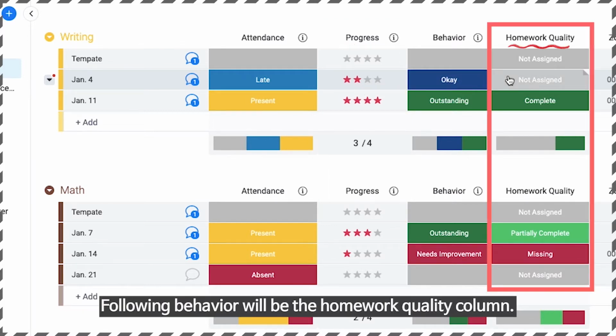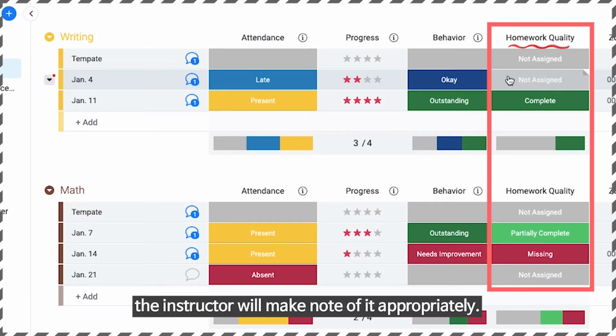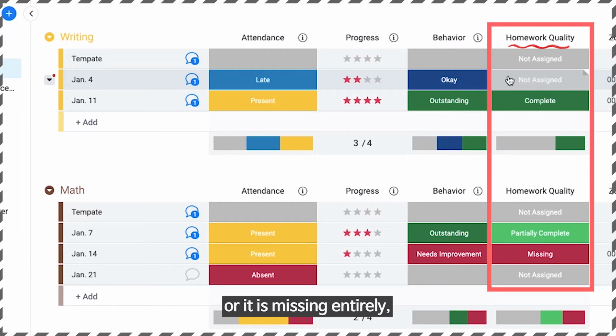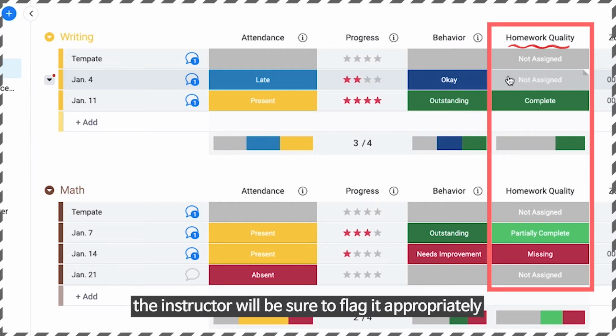Following behavior will be the homework quality column. This column notates if the student's homework assignment from the previous class was completed as intended. If the assignment was completed with effort and quality, it will be rewarded with a complete from the instructor. If the homework assignment was partially completed, the instructor will make note of it appropriately. If the student completed the homework assignment poorly or it is missing entirely, the instructor will be sure to flag it appropriately and expand upon it in the actual notes.